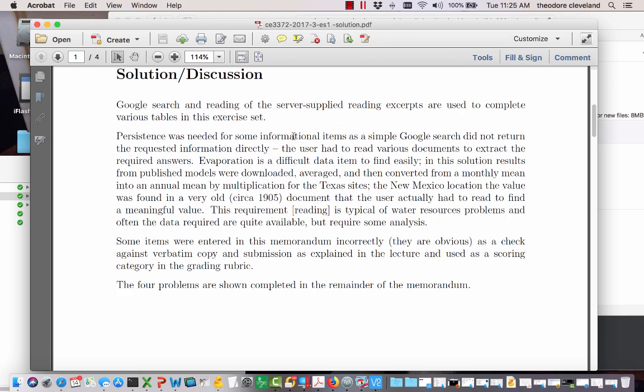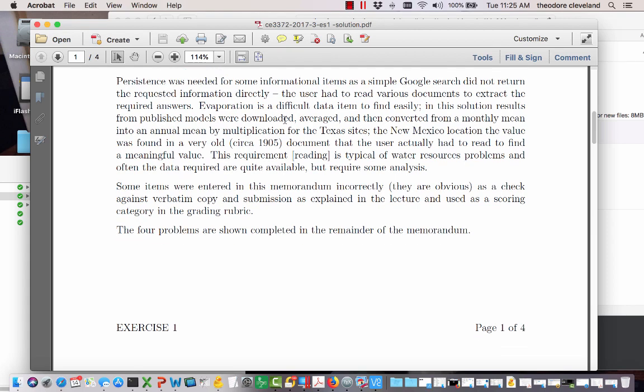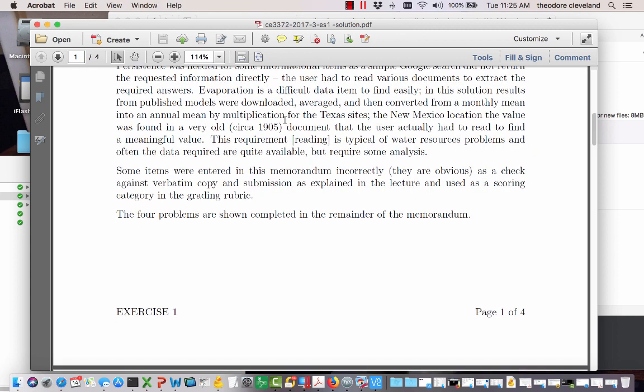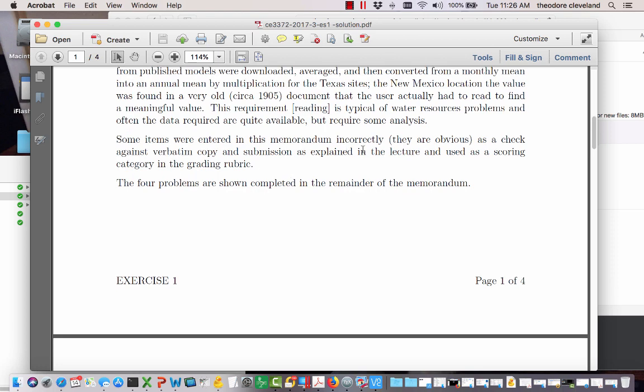Google search and reading a service supply were used to complete various tables. Persistence was needed for some of the informational items, as a simple Google search did not return the requested information directly. The user had to read various documents to extract the required answers. Evaporation was the most difficult item to find easily. For New Mexico, the value was found from a very old circa 1905 document that the user actually had to read to find a value. Some items were entered incorrectly. They are obvious as a check against verbatim copies.